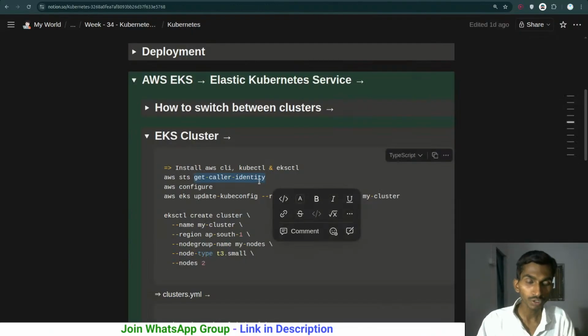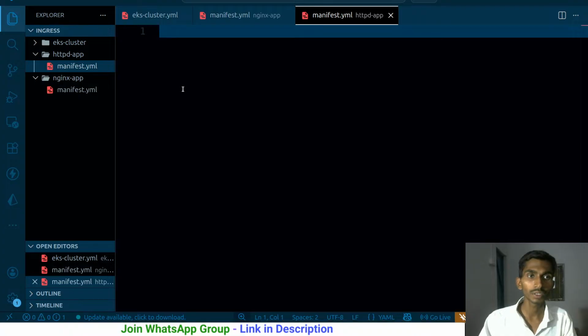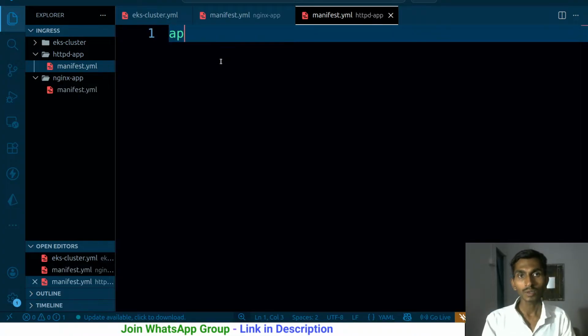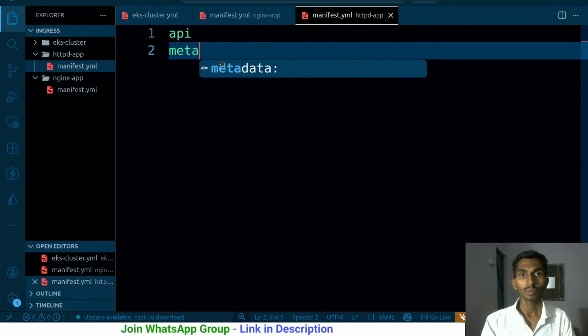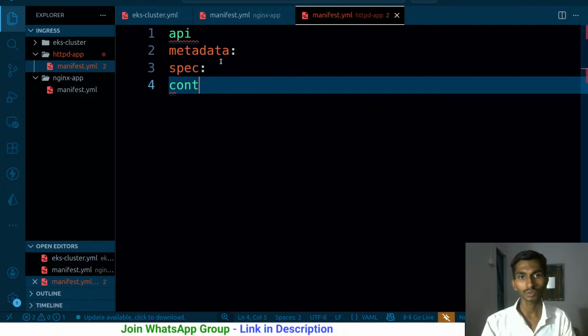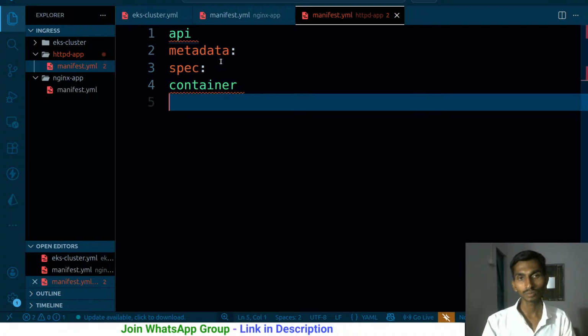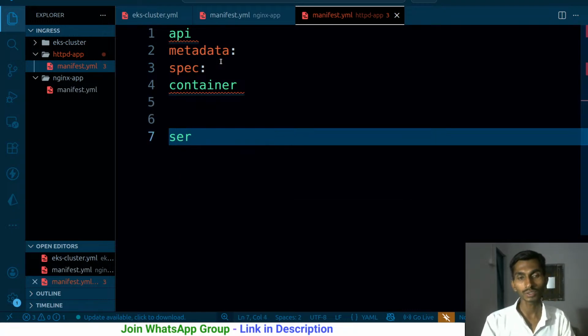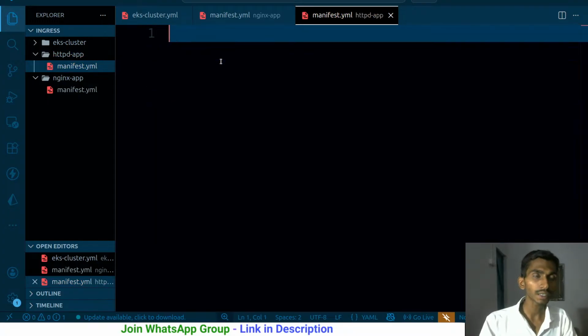Mostly right now I'm just focusing on the explanation part. I am focusing on being able to understand, but ultimately what you are going to be doing when you are working with HTTPD is this: you will have the API version, you will have the metadata, and apart from metadata you will have the spec, and inside the spec you will have the container. Inside the container you will specify the specs, and this is how it's going to be done. Then just below that you will be creating a service that will be exposing it. So overall things are clear.